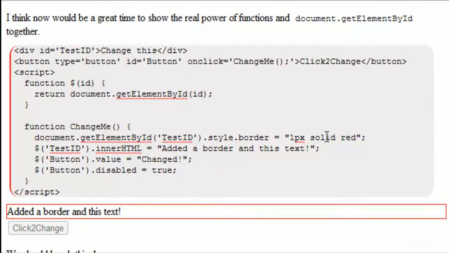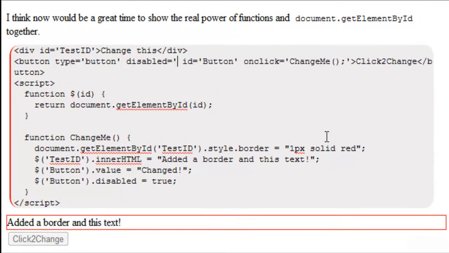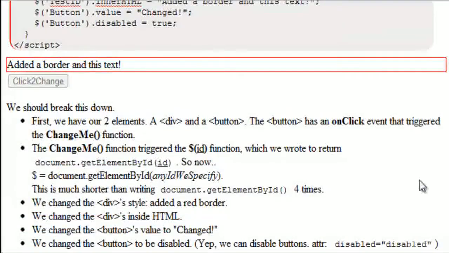And yes, you can disable a button. To disable a button, you just add the disabled attribute with the disabled value. And that makes your button unclickable. Now we're going to break this down again.